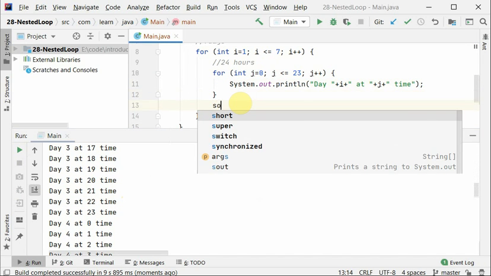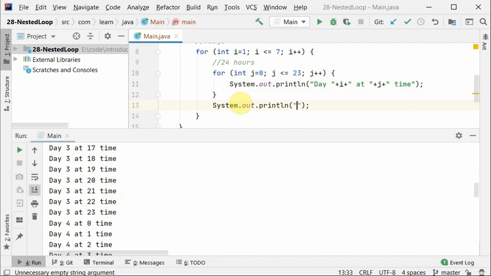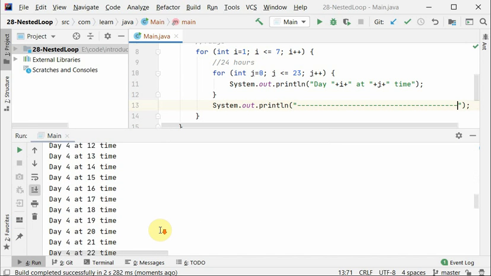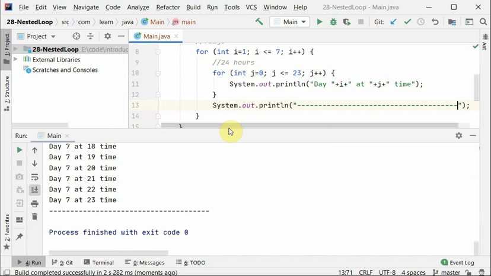So let's add a separator which tells us that now the day is switching. So this will be cleaner now. After every 24 hours, when the day is changing, we know that when we end this loop, it is the next day already. That's why we have printed after 24 hours.